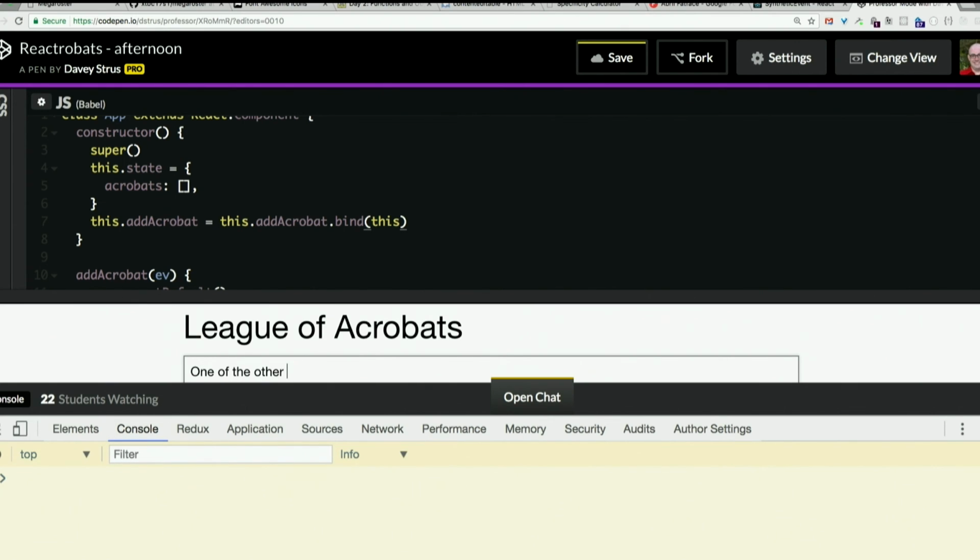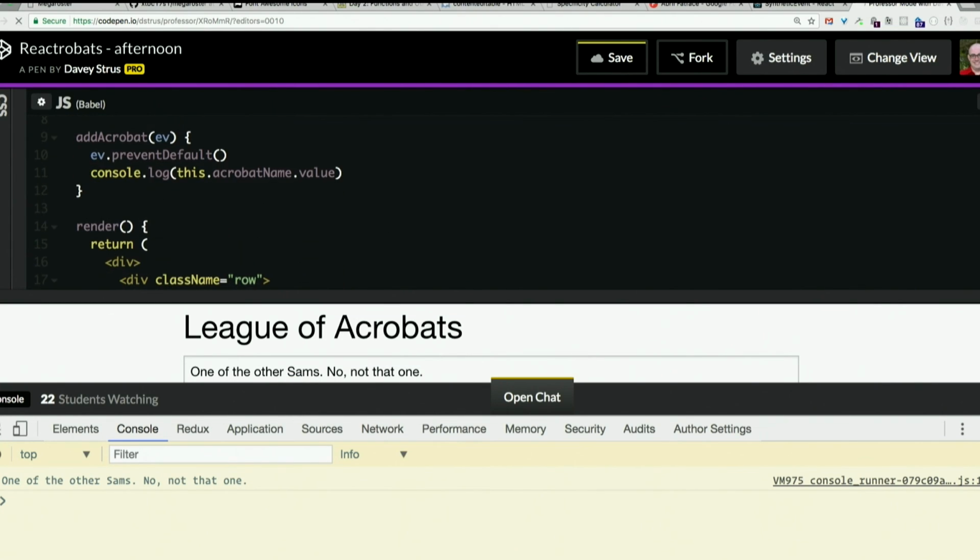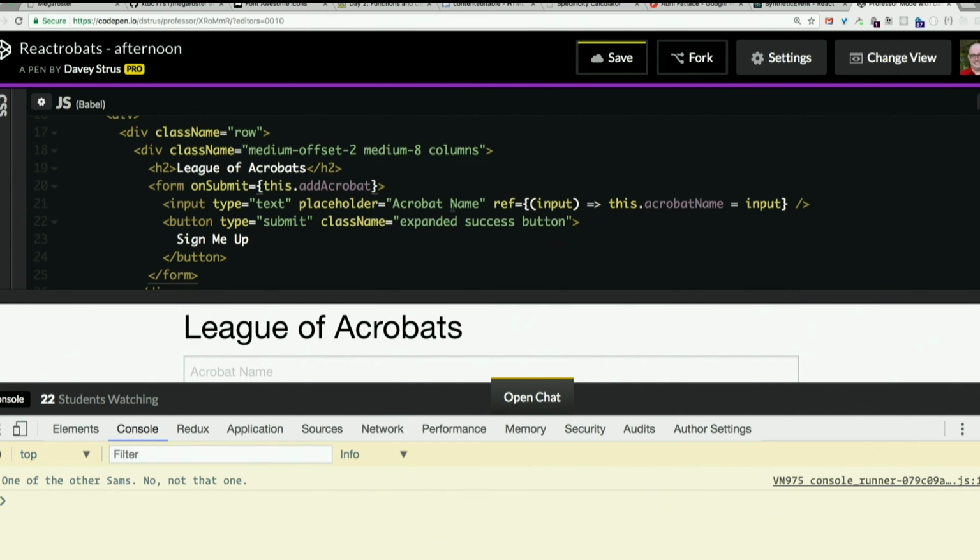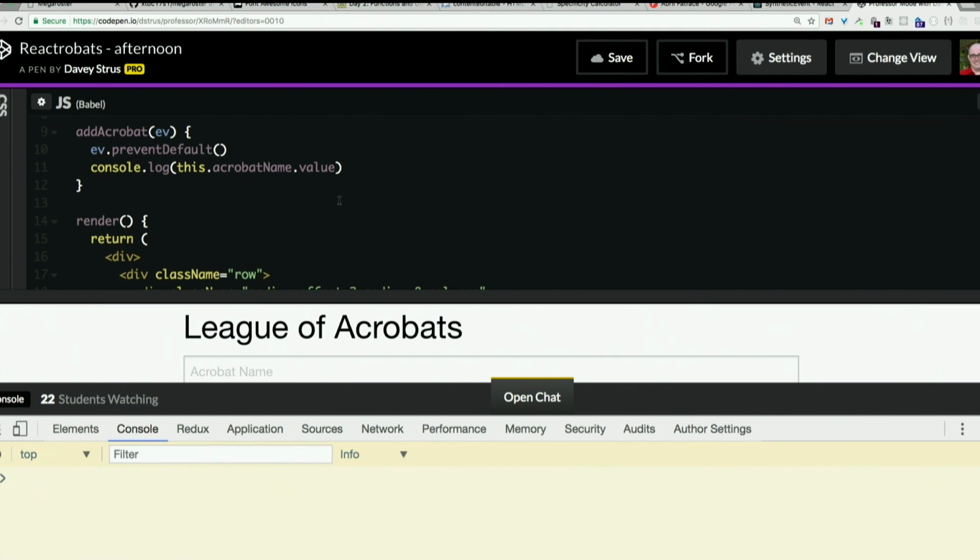One of the other Sams. No, not that one. Okay. Seems to work. So take your pick. They all work. Perhaps the simplest is to just do it down here, since we're not going to do it anywhere else. But it's up to you. We'll learn yet another way later, because we're going to get real sick of writing bind this otherwise. Okay, so now we can get the value. Now what do we do with it?